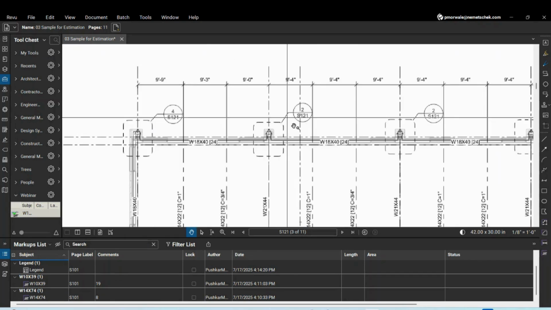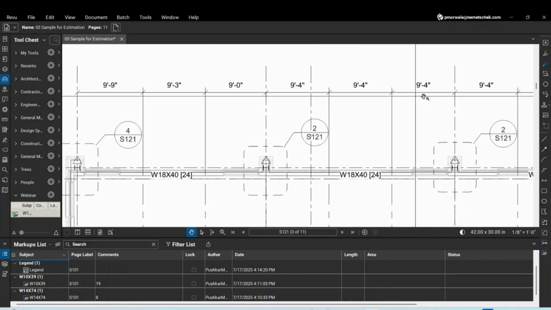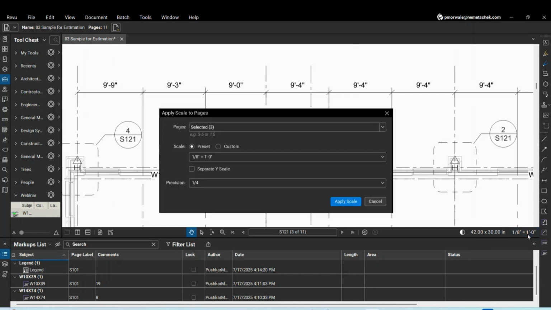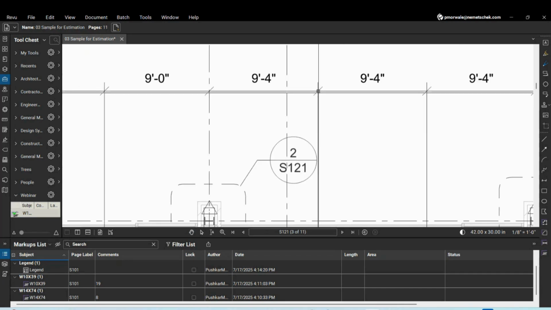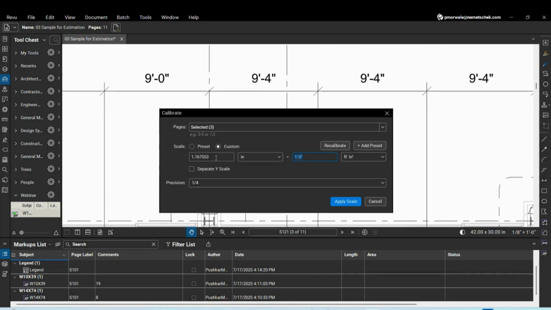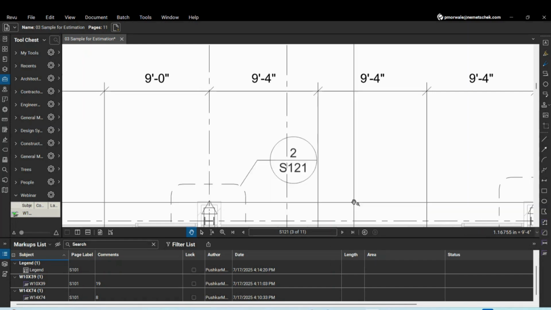If the preset scale which is mentioned on the drawing is not there, in such cases you can also use the calibration. Say, for example, there are some dimensions mentioned on the drawing. From there also you can calibrate this drawing for the appropriate scale. For that you can just go to custom, say calibrate, and then you have to select exact endpoints or intersection points of that particular dimension. It tells me in this particular PDF it is 1.167553 inches, equivalent to, we have to put this as 9 feet 4 inches. So then that specific scale is applied to this.